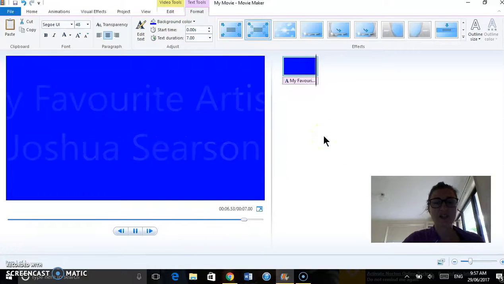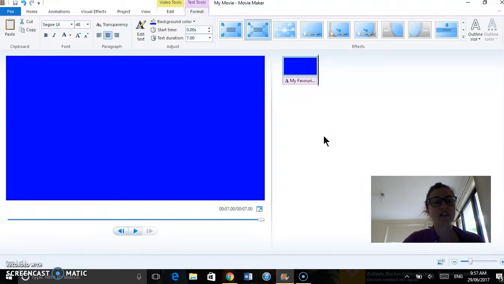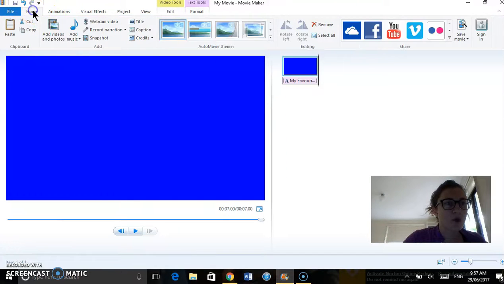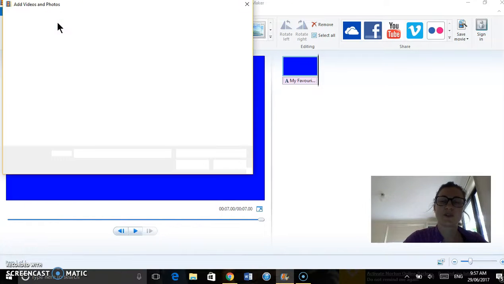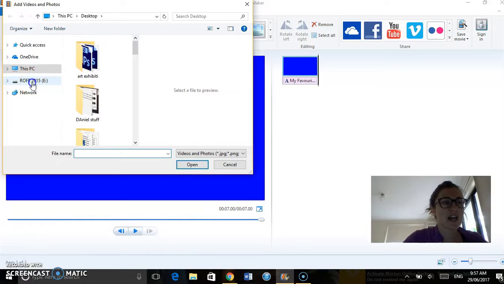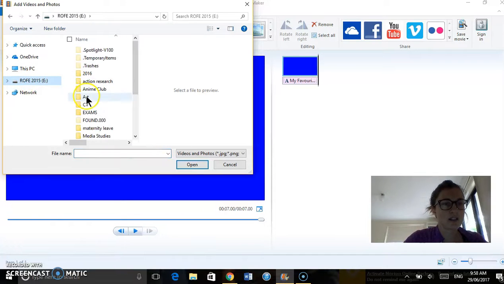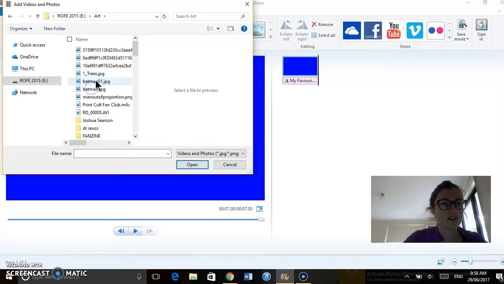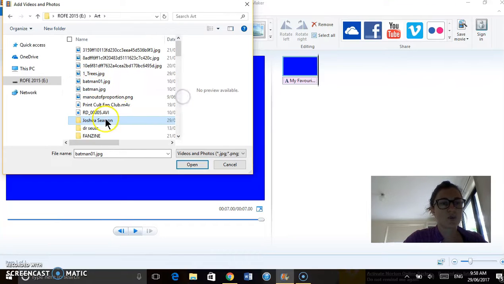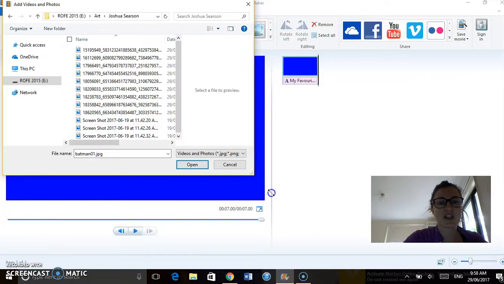The next thing I need to do is bring in some pictures. Now, I already went online and I collected 10 pictures of his work that I like. So I'm going to go up here to the home area, and then I can click on here, add videos and photos. And my computer's a bit slow, so it does take a minute. And I've saved them on my USB in a folder called Joshua Searson. Always good to sort your work into folders so you know where to find everything.